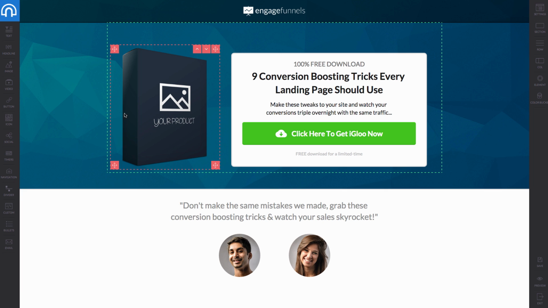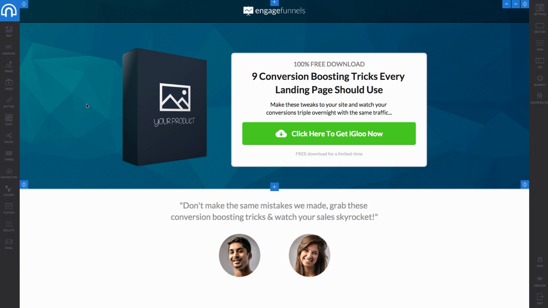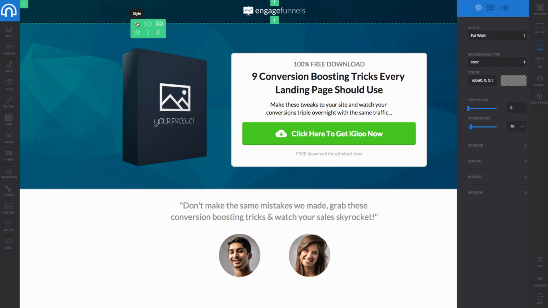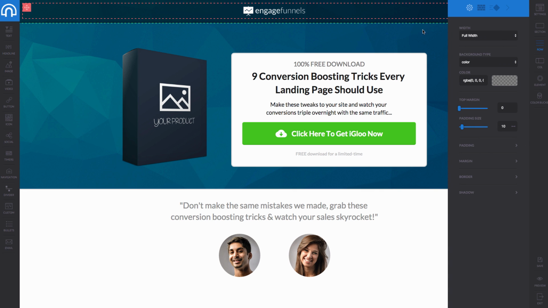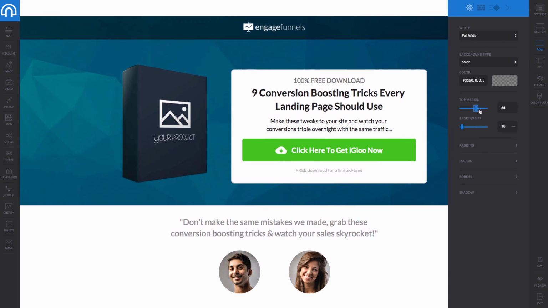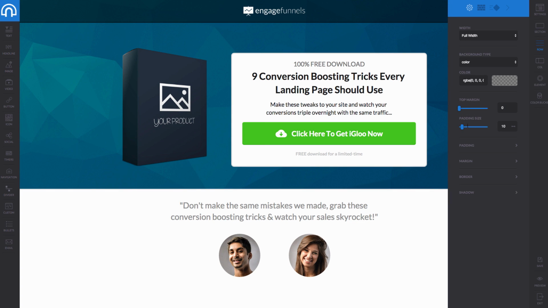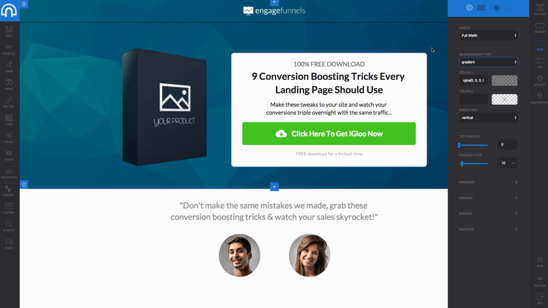Now, we've opened up the editing part of this software. The editing part of this software allows you to customize any part of the page that you want to. You can customize the style, the look, the background color, how large the top margin is, the size of the padding. You can customize the color. You can customize the gradient as you want to as well, as you can see I'm doing right here.